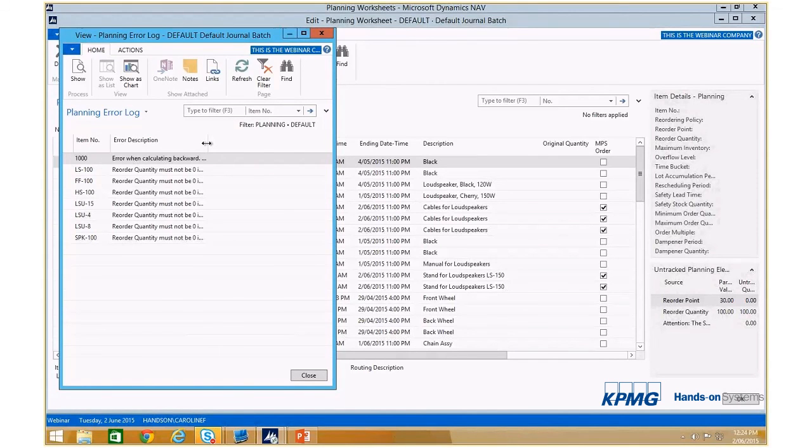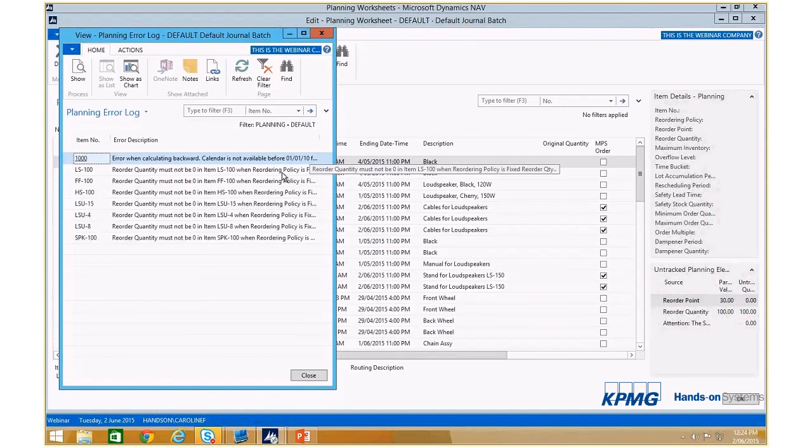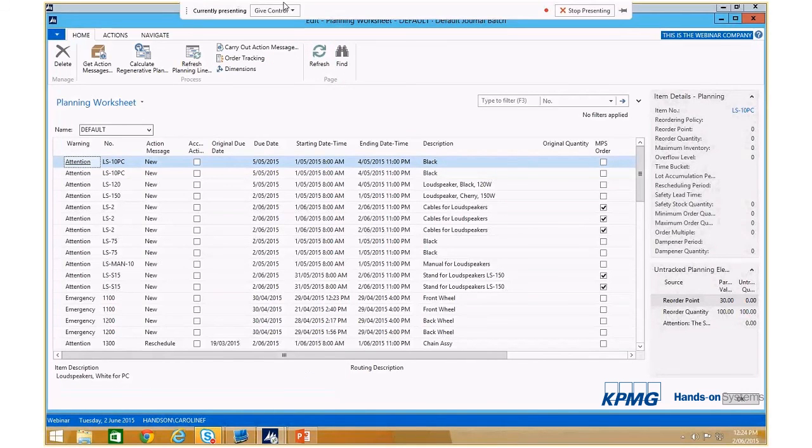Let's make this a bit wider so that I can see it. So there are a couple of issues. For certain reordering policies like fixed order quantity, I need to put in a reorder quantity. And then for this item, I wasn't able to do it because the calendar wasn't available before that particular date for the machine center. So these are things that I can go in and check the setup of these items, and then fix it so that they can be scheduled for later.